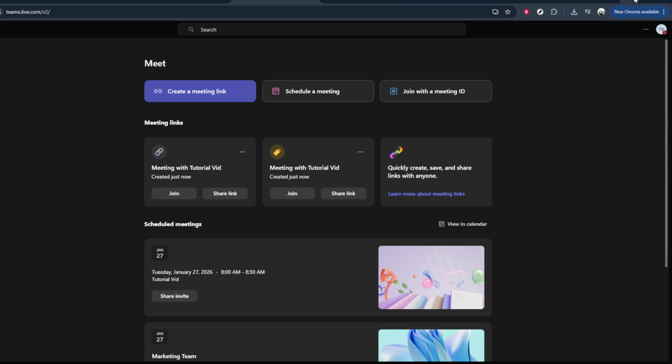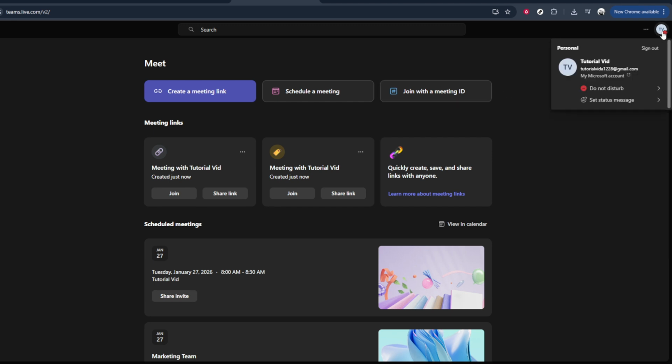First, open your web browser and go to the Microsoft Teams site. Once Teams loads and you're signed into your account, look toward the top right-hand corner of the screen. There, you'll see your current profile icon. This might be your initials in a colored circle, or a generic silhouette if you haven't set a photo yet. Go ahead and click on that profile icon.